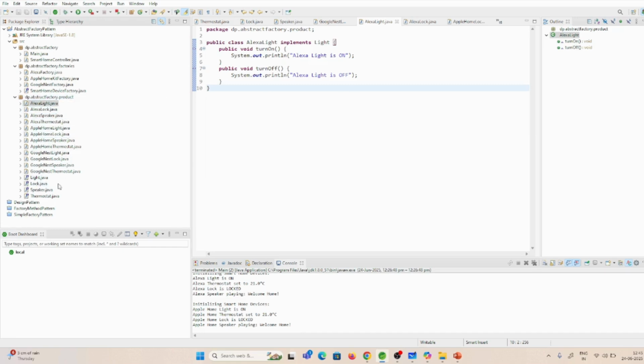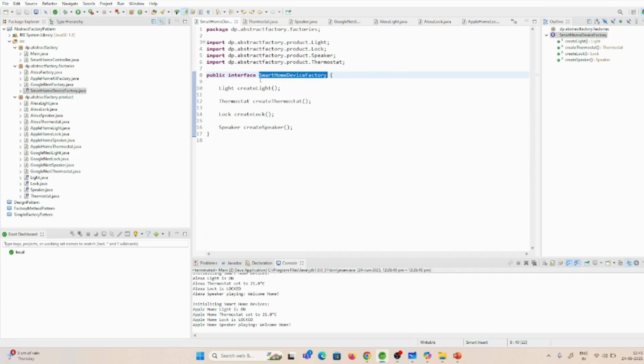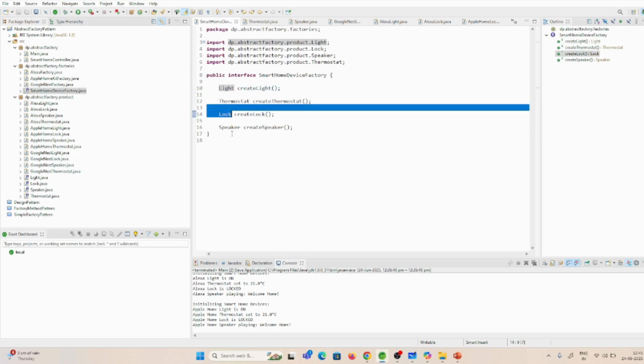Here you can see, in the abstract factory, to instantiate the concrete product, we have abstract factory methods. This is our abstract factory, smart home device factory. In this abstract factory, we have create light, create thermostat, create lock, and create speaker. These are all the methods which return the instance of the concrete class, and we rely on the abstract parent classes like light, thermostat, lock, and speaker.